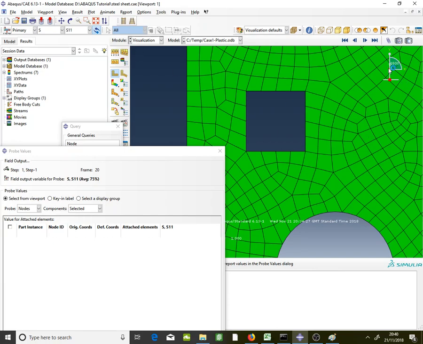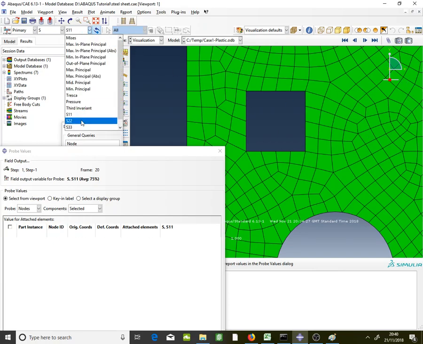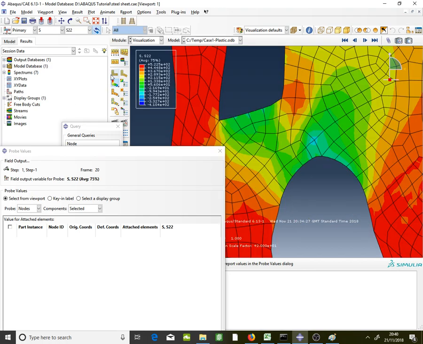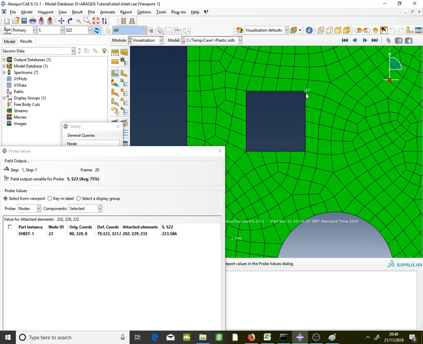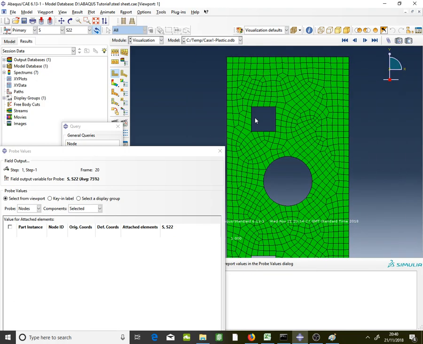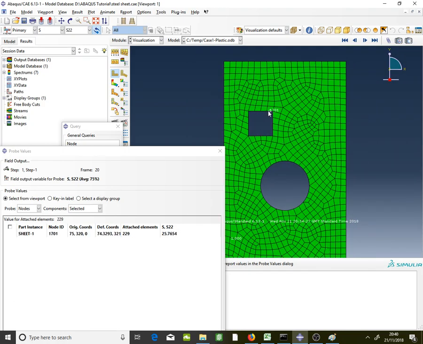If I want the stress in the y direction, so S22, undeformed shape, you click here: S22 is 3 tension, 268 tension, 293 tension, 359.8 tension. So I could find out the stresses here.